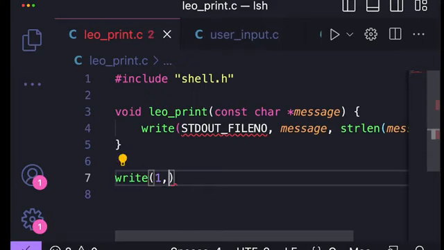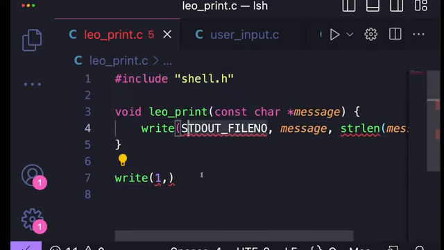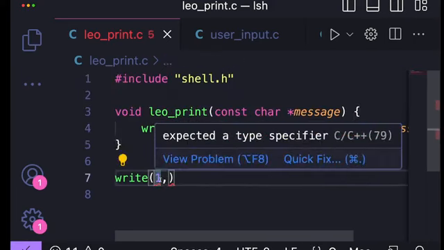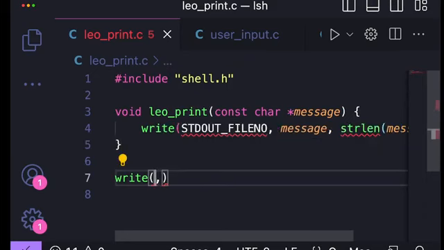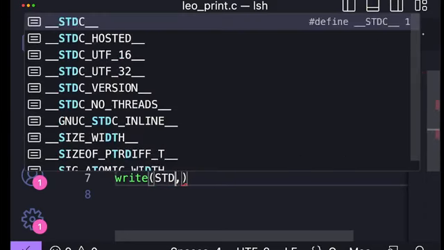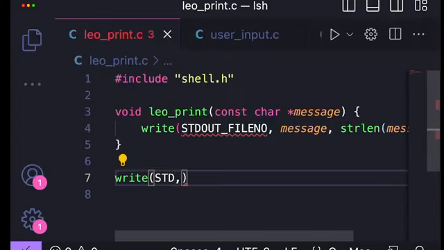Right? But because we may change it in the future, we are rather going to use a macro. So instead of saying 1 to represent the standard output, we rather say the standard output file number.